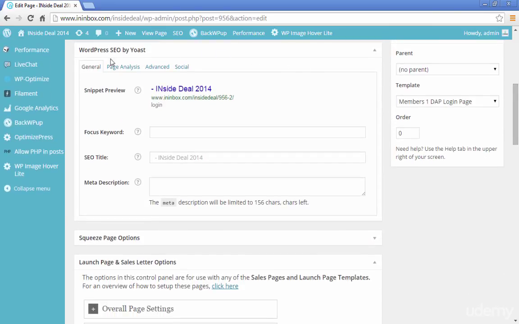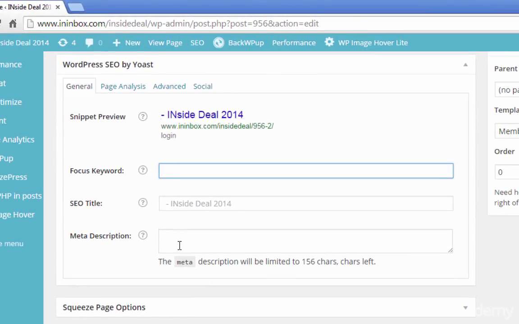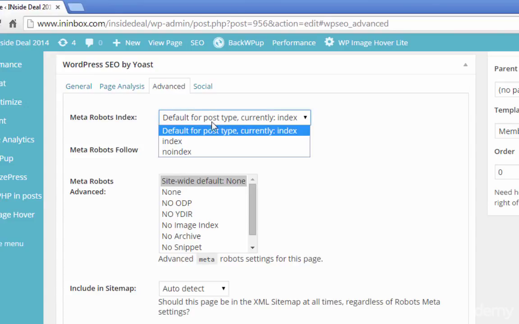So once you go into any page or post, and you can do this while you're working on it or afterwards, or you can change this whenever you want, you're just going to click on the Advanced tab. Now the default here for most pages is going to be index and follow.